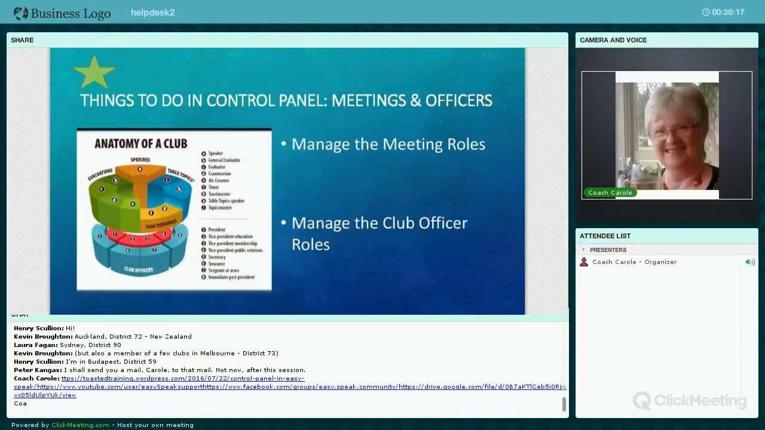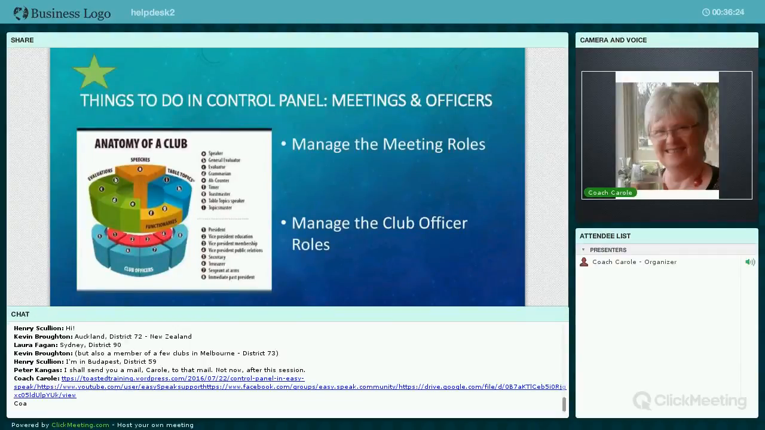I thought the first thing for us to do would be to have a look at some of the most frequently visited sections of the control panel and work our way through some of the others. I hope that will be all right with you. The first thing that I'm going to cover is manage the meeting roles, and the second will be manage the club officer roles. So here's where we can get into some of the detail about what you see in Control Panel and what the options are for.